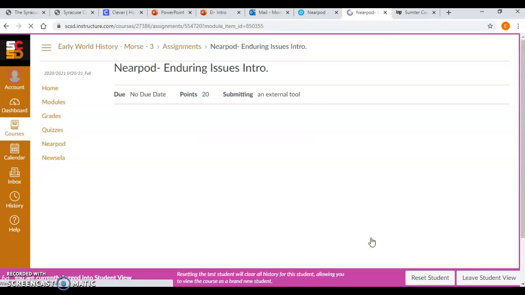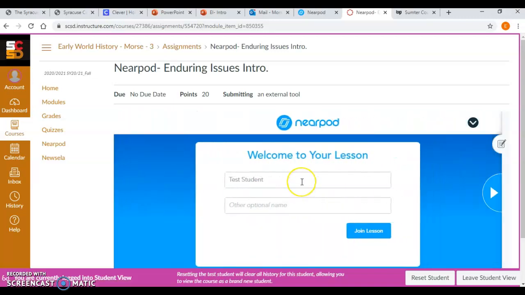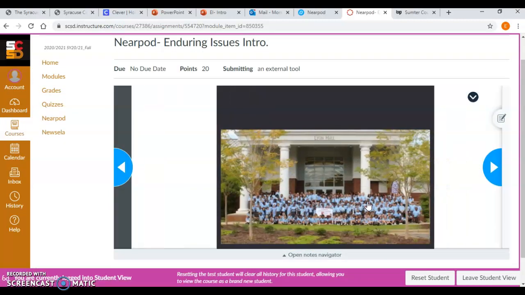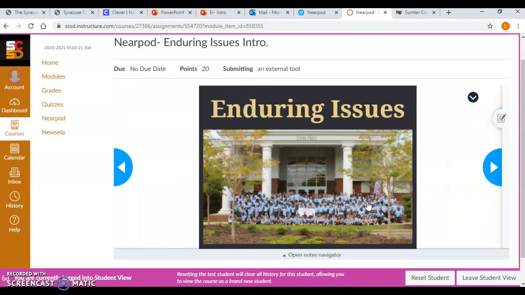And then you're going to go to our Nearpod assignment for today. You're going to put your name in so that I see that you're doing the work. Then you're going to hit join the lesson, and it's student paced, so you're going to move at your own pace for this. Okay, but we're going to be looking at enduring issues today.